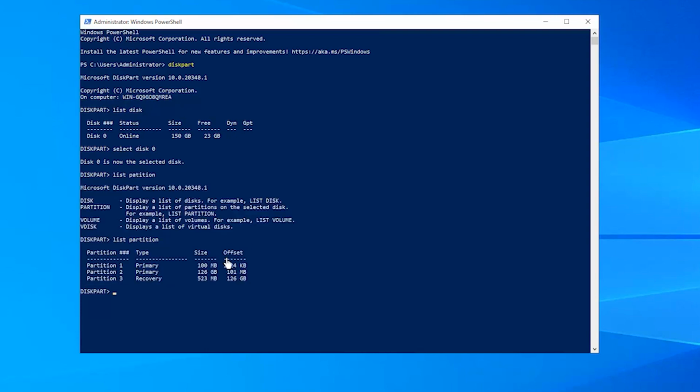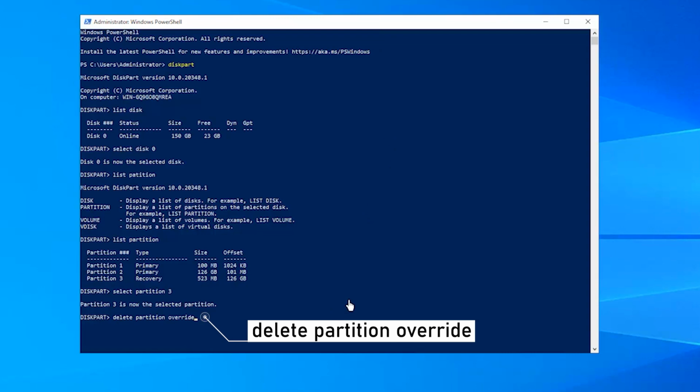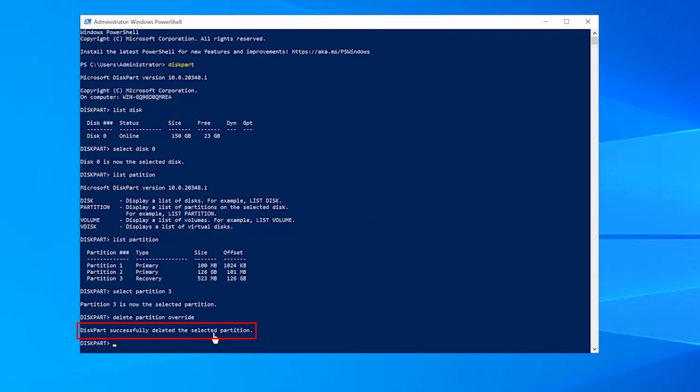A list of partitions displays. Type select partition and the number of the recovery partition. Press enter. Type delete partition override and press enter. After you see a confirmation message, you can close the PowerShell.